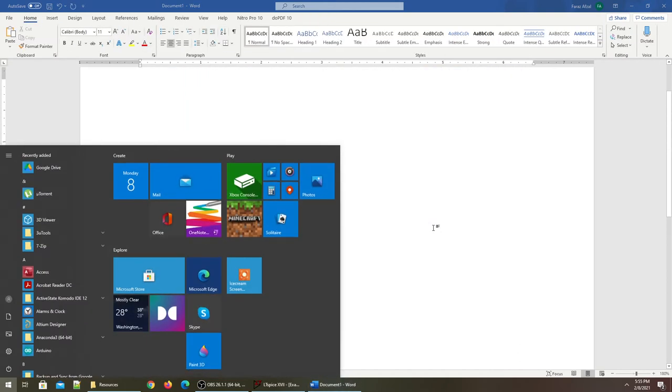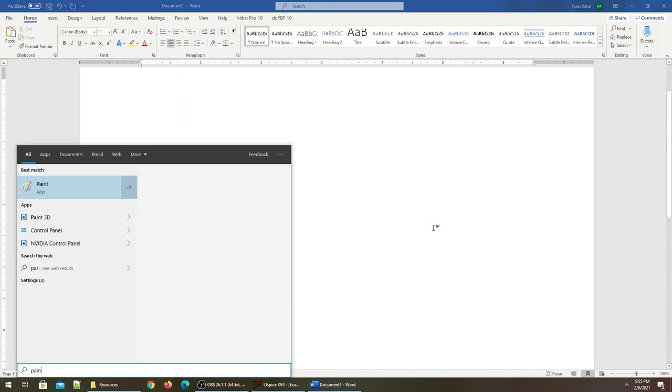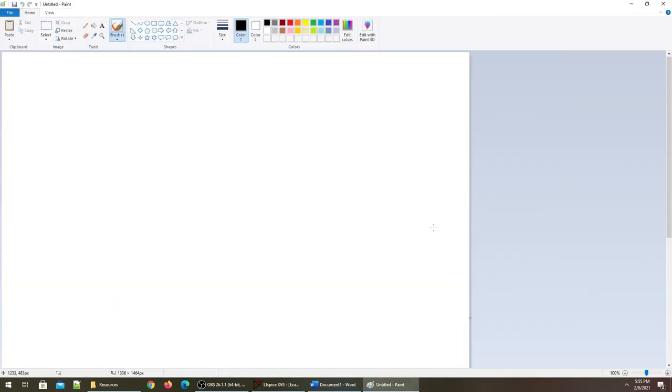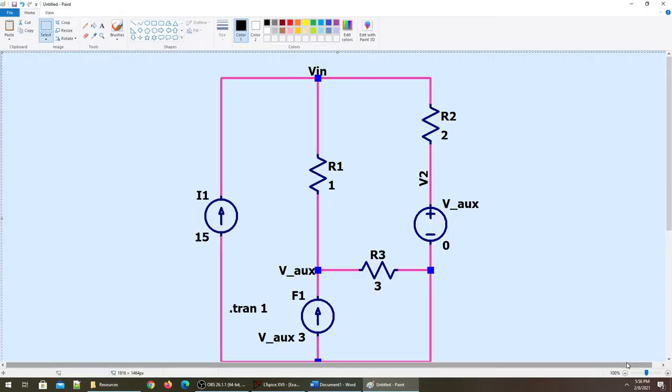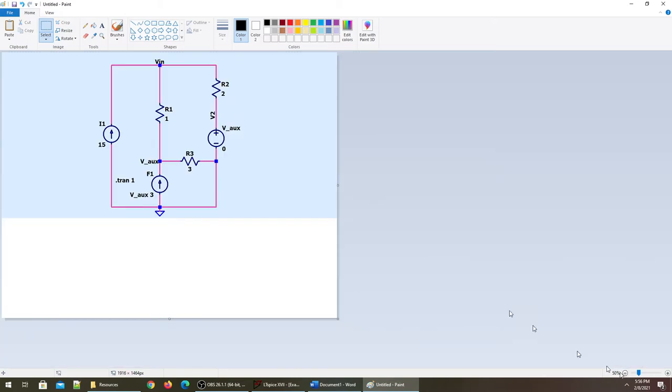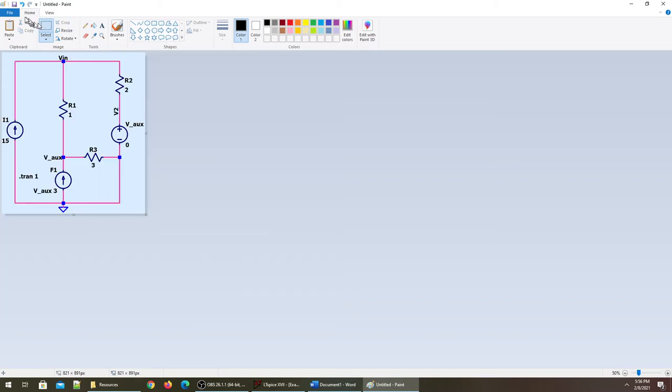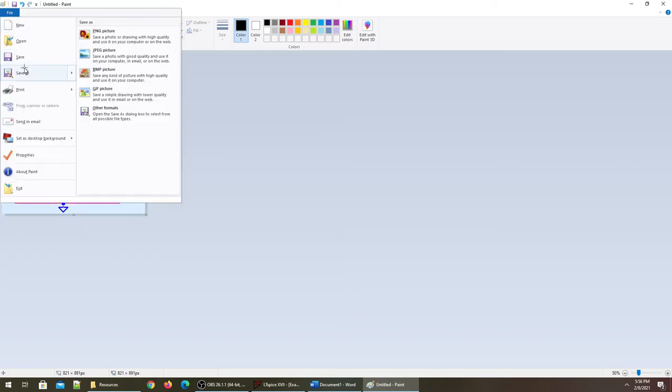Open Paint, and just paste your picture into Paint. Once it is done, make it 50%. Select the cropping tool, and just select the area. That's a good area, so I'll select up to this one. See, this is selected. You hit the crop button and then File, Save As.